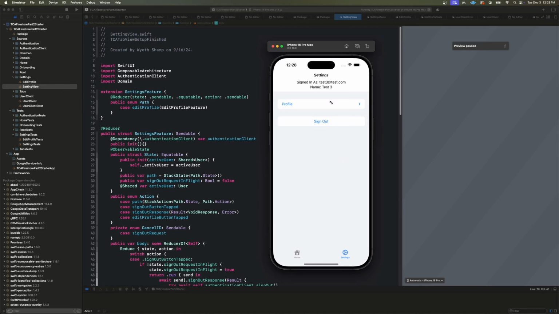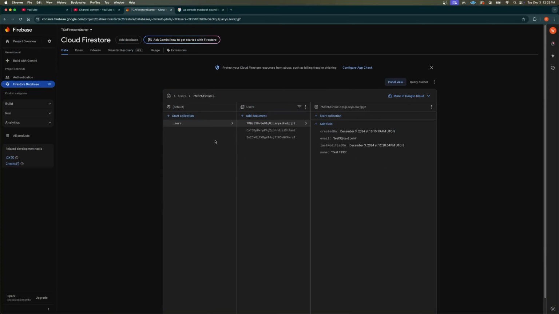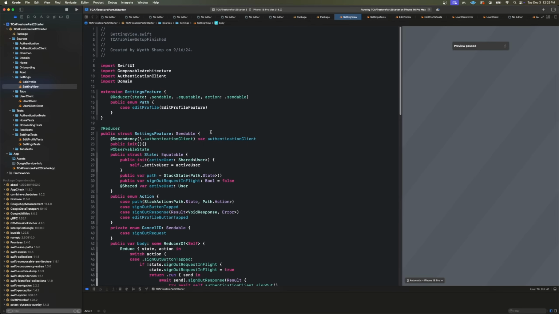So we have our profile view, which is great. We're logged in as test 3. If we go over here and make a change now, let's just do test 3 and hit save. We are popping back, but you'll notice the name has not changed here. But if we come over to actual Firestore, you see that the name actually has been updated in the database. And so what we need to do is observe that change, so we can update our shared state throughout our application. So let's take a look at that.